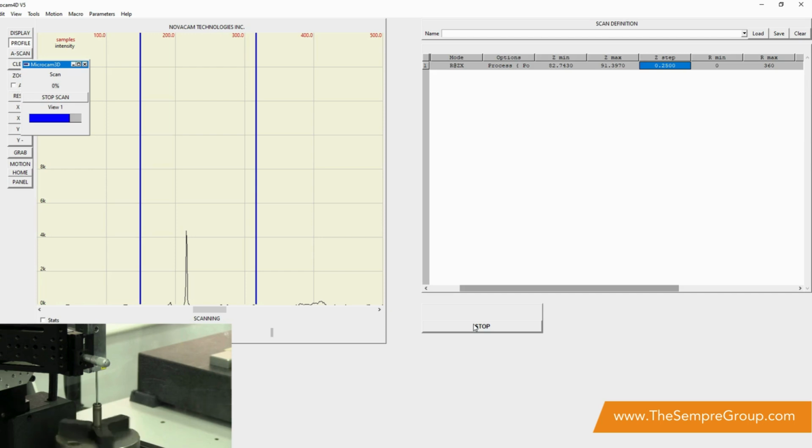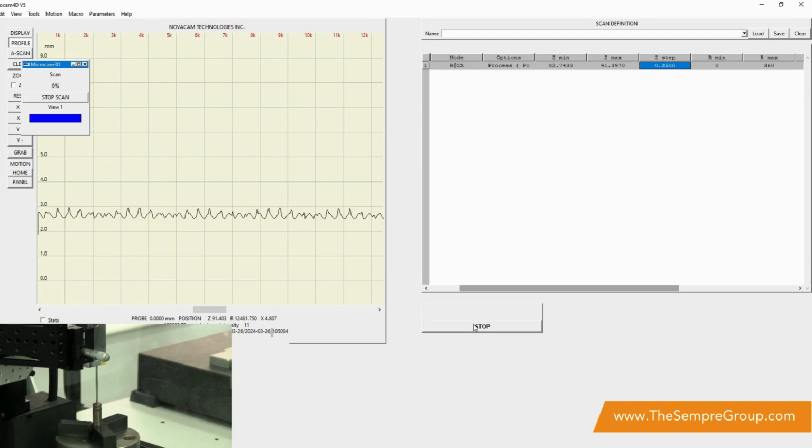So as you can see, we've got a scan completion. In this top left corner, it's telling me how far into the scan we are. I'm currently running at that 0.25 Z step, so we're going to get a relatively coarse data set. We've got some examples where we would run this at a 0.1 step, so you'll see a lot more data on that internal surface.